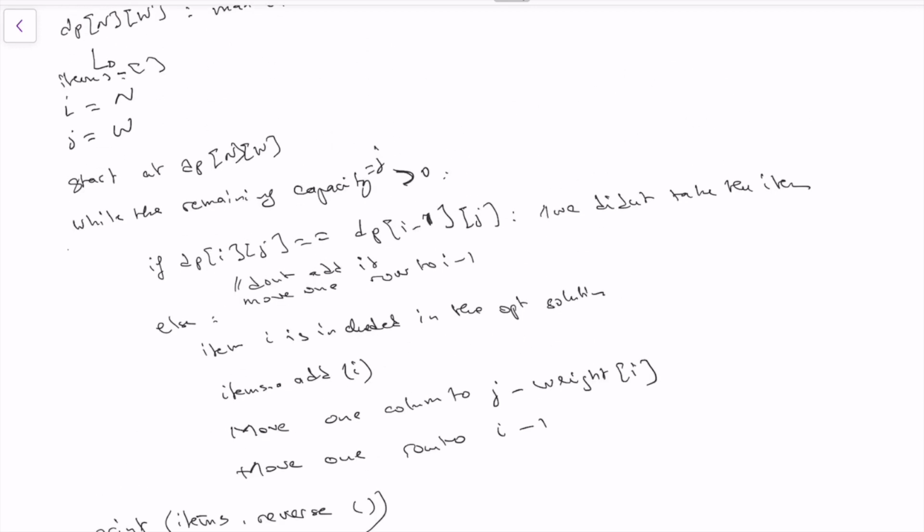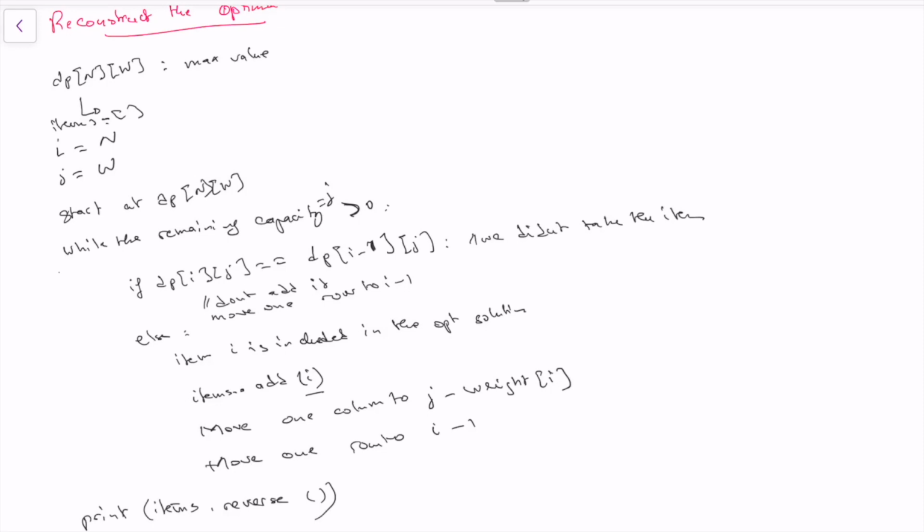But essentially the idea is this: start from the maximum possible value that we have, and check if the current value is equal to the same one for i minus 1 items. That means we didn't take item i, and so we just move to the previous row, which is i minus 1. Or it's not equal, which means we did take the item, so we add it to the optimal solution, and then we move one column, because the rest of the items have capacity j minus w, since we took item i. And that's pretty much it. So let's type this pseudocode in Python and run it.